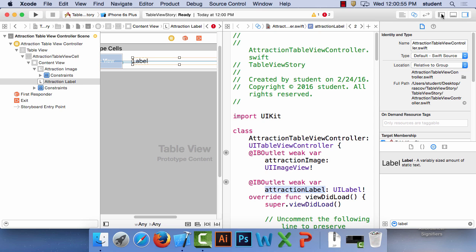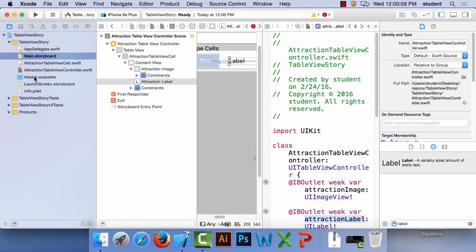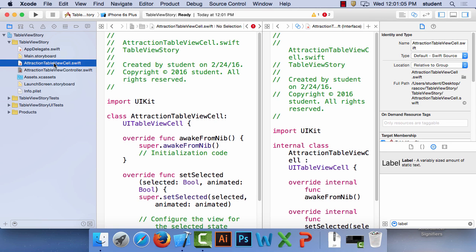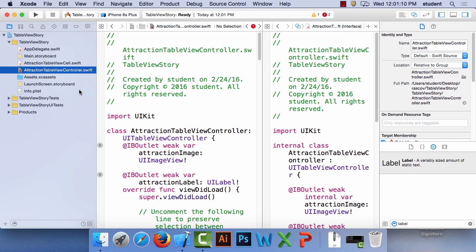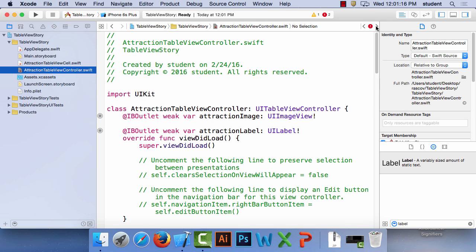Well, I'm going to bring back this window over here, and I'm going to go to the attraction table view controller. Actually I can hide this one for now. I don't need these. I've already made that. I can click this to get rid of it. So I brought this back so I could click on the attraction table view controller Swift, and you want to add, is this the right one? Attraction table view. Yeah.